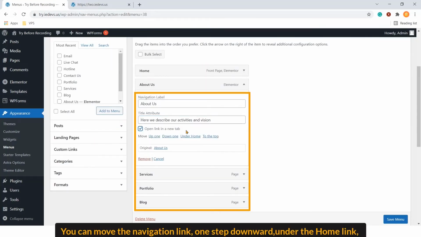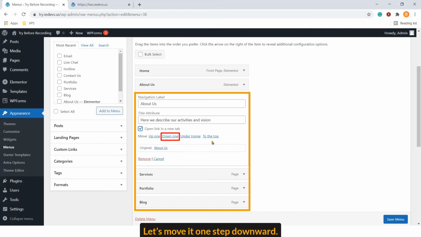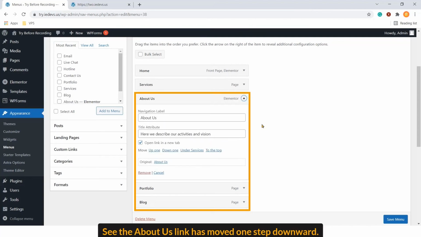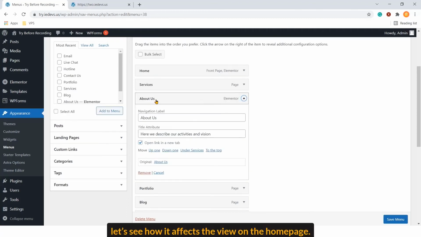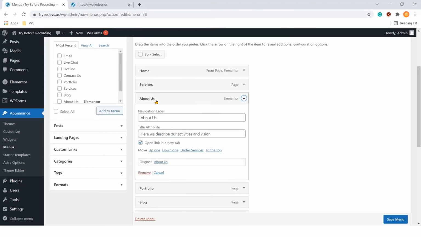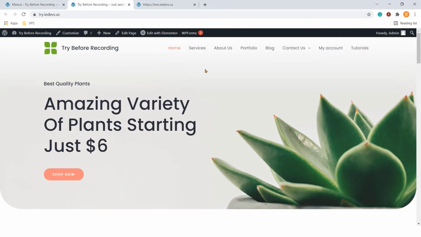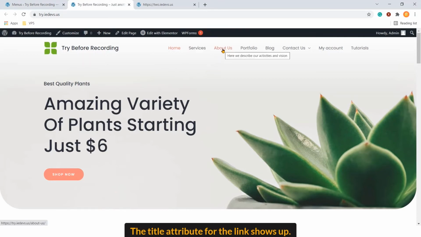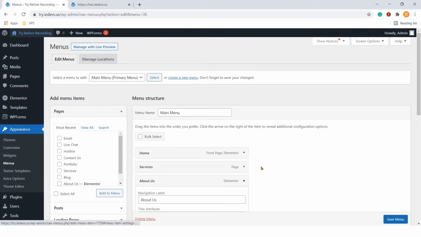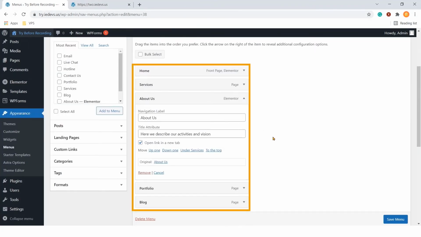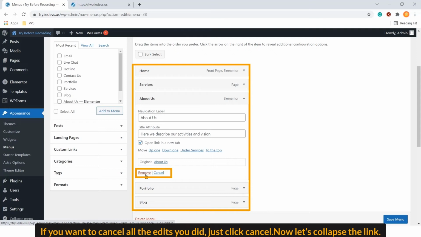You can move the navigation link one step downward under the home link, and even to the top. Let's move it one step down. See, the About Us link has moved one step downward. Hit Save Menu button. Let's see how it affects the view on the home page. See, About Us was previously in the second position. Now it's in the third position. The title attribute for the link shows up. Here is the name of the original page. You can remove the navigation link by clicking here. If you want to cancel all the edits you did, just click Cancel.